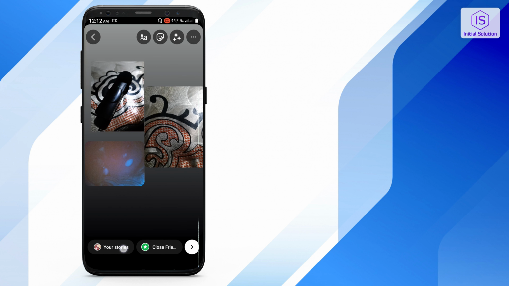And just go for your story. This is how you can add multiple photos on Instagram story.